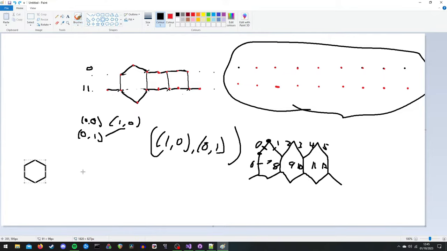Hey! Ah, hexagon. Wouldn't you know? Can I copy and paste that as well? No. Why can't I... I don't use Paint.